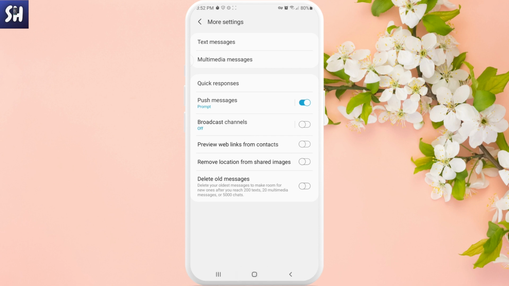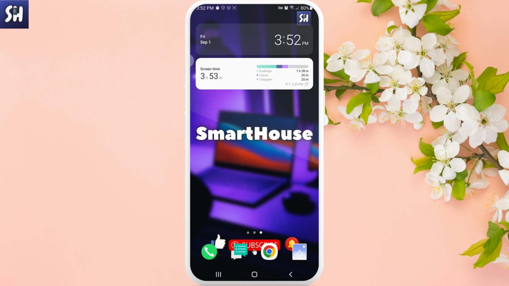And basically, here were actually two ways of how we can manage and delete our messages on Android devices.